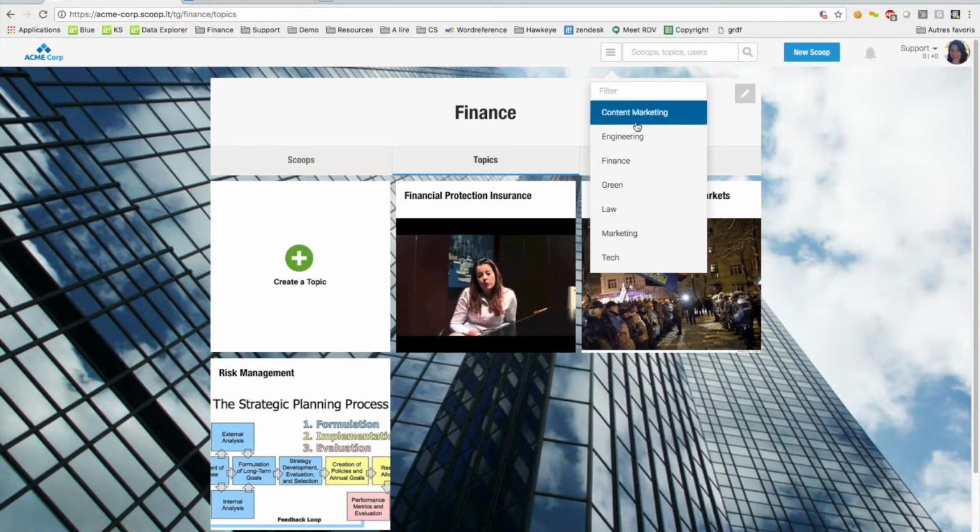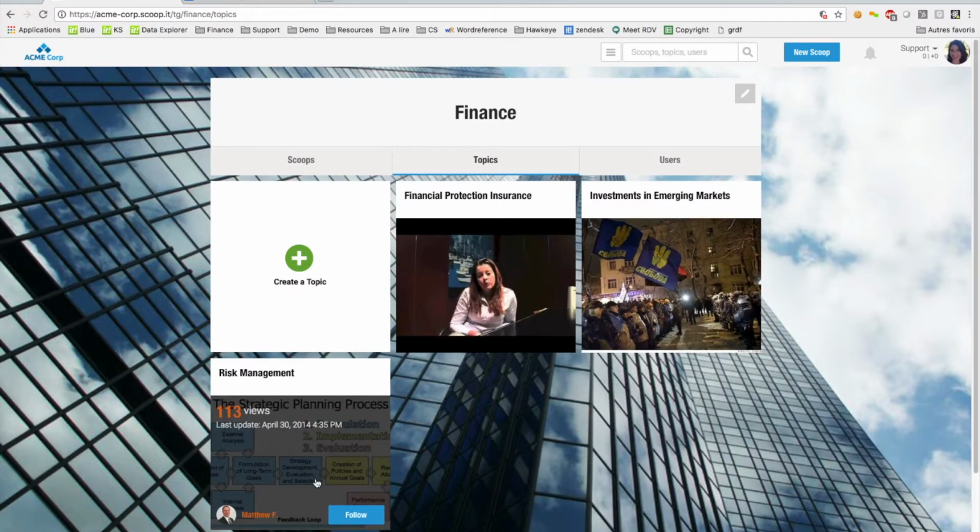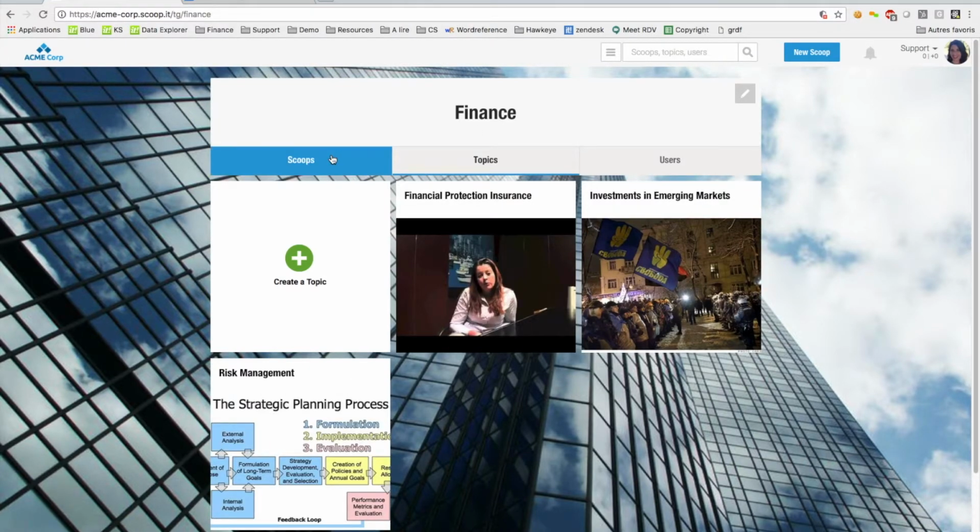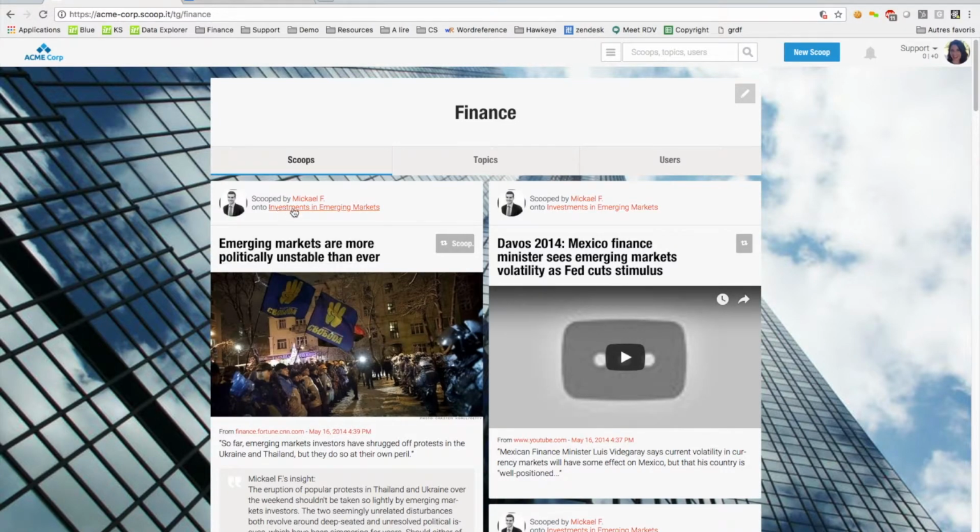Here you can see we've selected a finance group topic that already includes 3 topics. In this view, you can see the topics that are part of the group or all of the curated content that falls within those topics. You can get there by selecting Scoops.